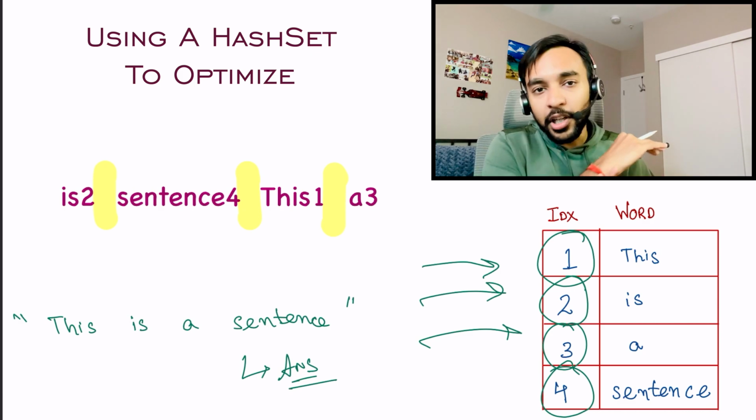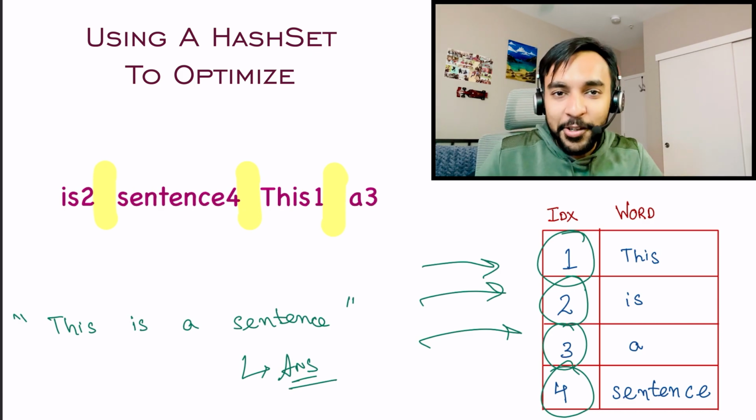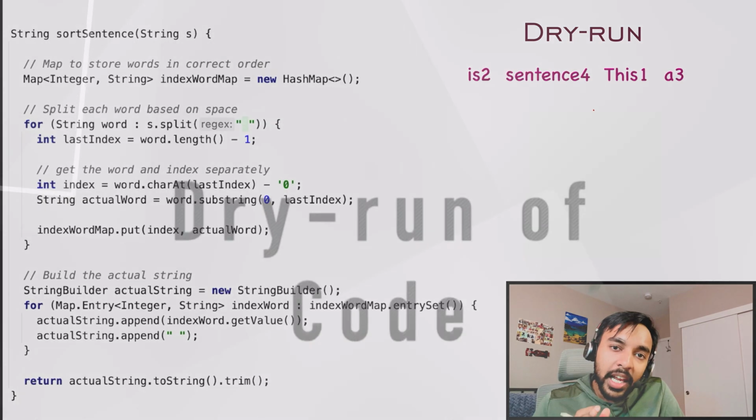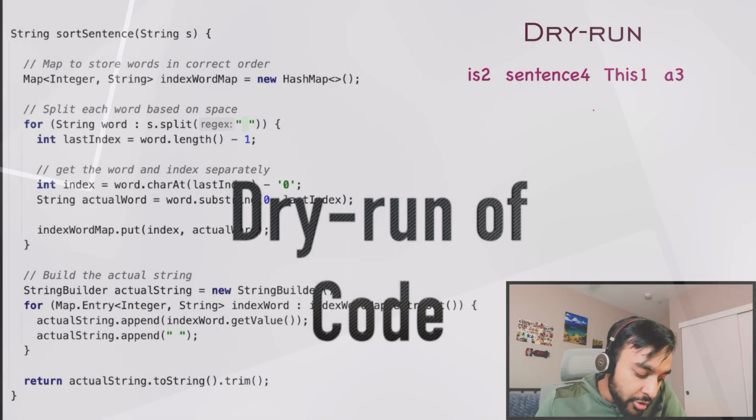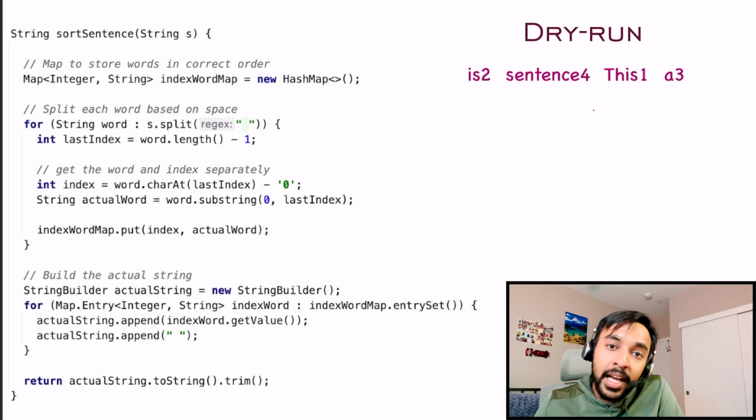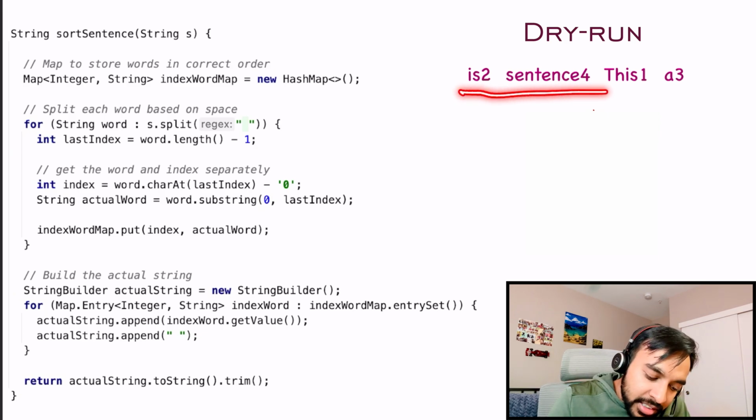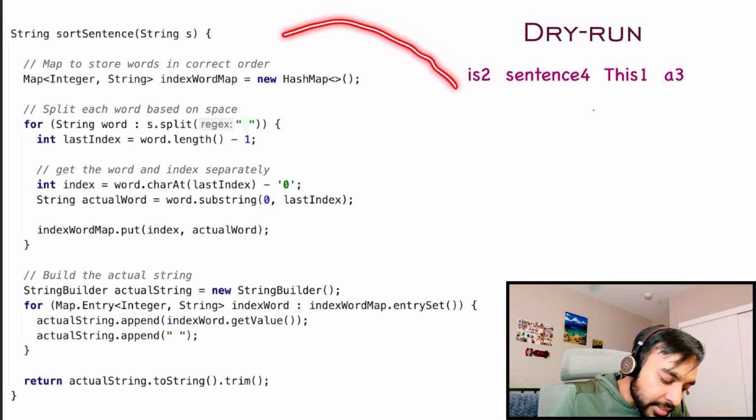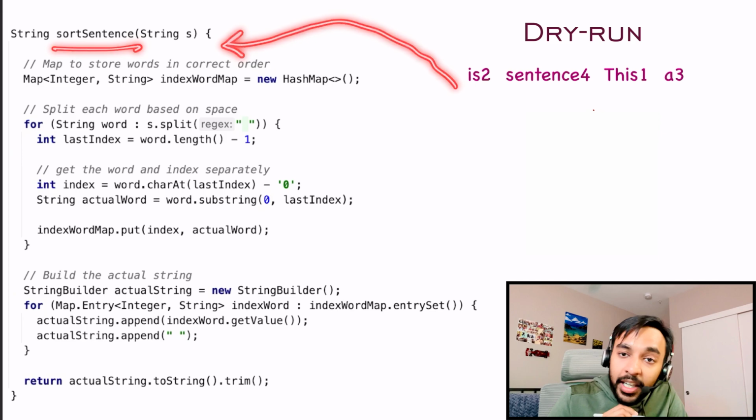Now, let us quickly do a dry run and see how it's actually working. On the left side of your screen, you have the actual code to implement this solution. And on the right, I have a sample string that is passed in as an input parameter to the function sortSentence.